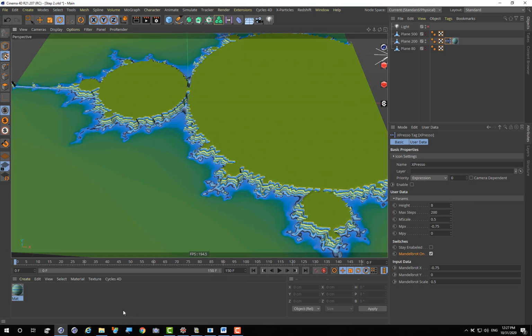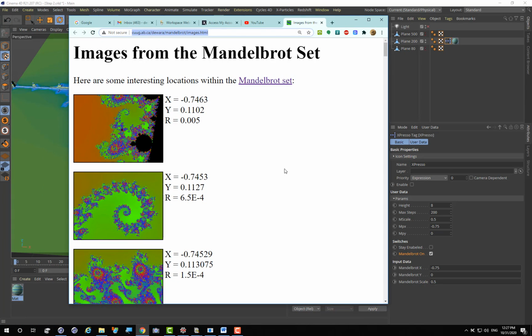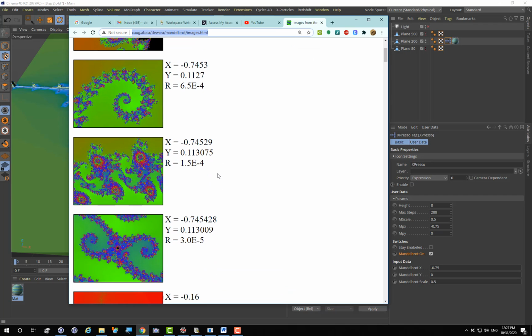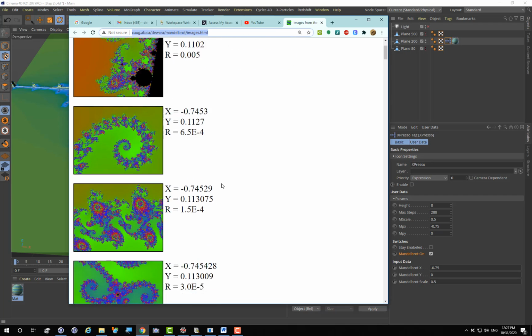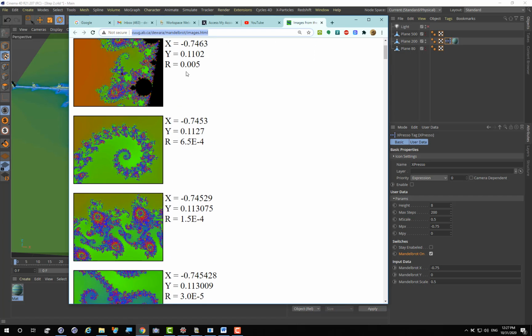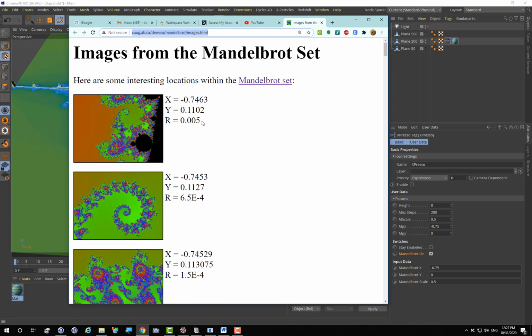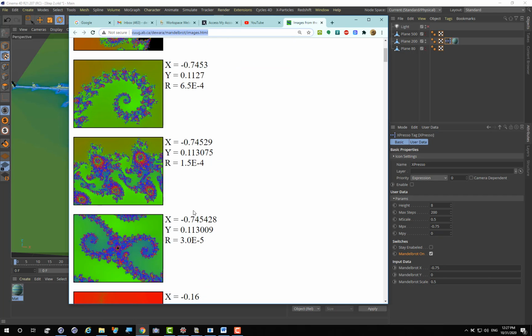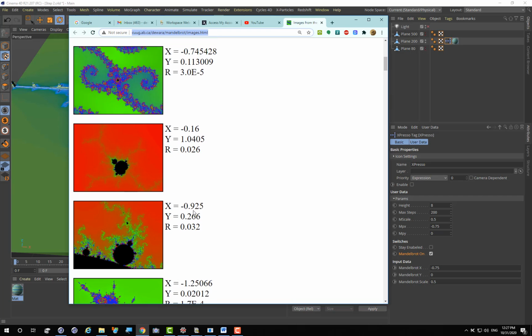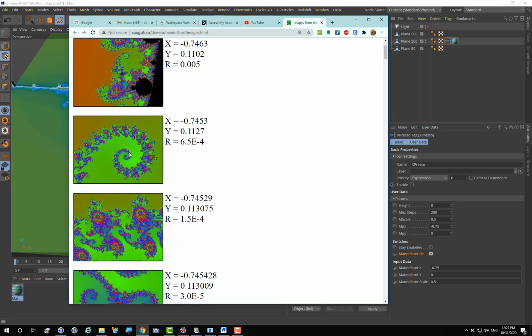Well, in order to get a good one here, let me go to my other screen and see what I've got. I have this link, images from Mandelbrot. I'll provide all these links in the description or in a comment here. So some of these values are pretty small. Like this one you'd be able to see, but let's look at this one here. So I can just copy and paste these.